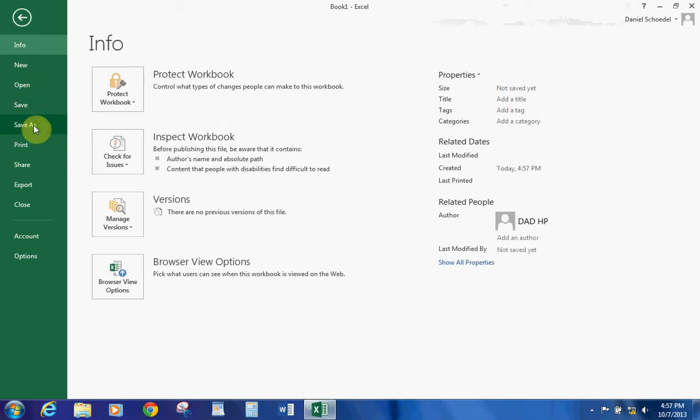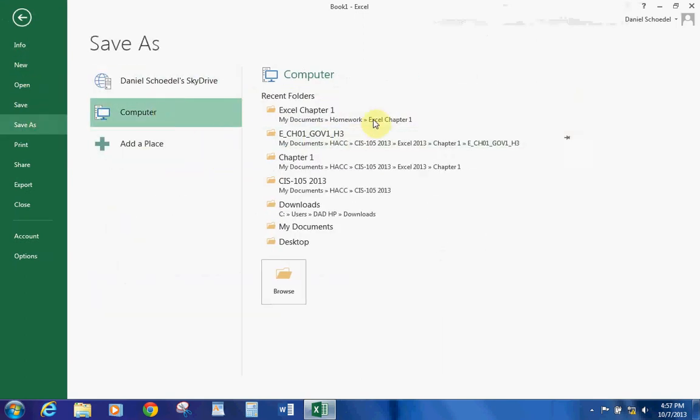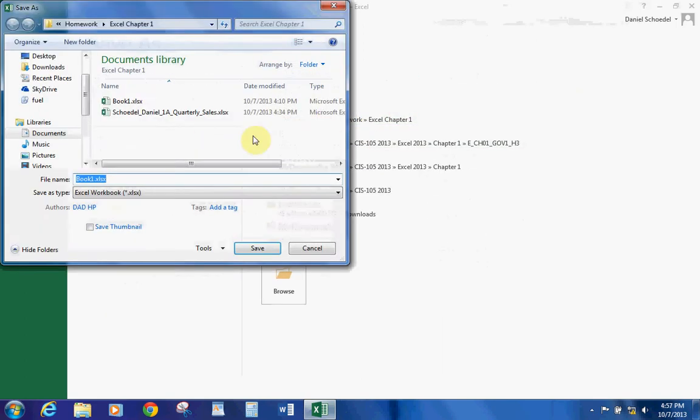File, save as, computer, and we're going to choose our homework folder here. And we're going to save this as last name, first name, 1B, Plyo products, and hit save.